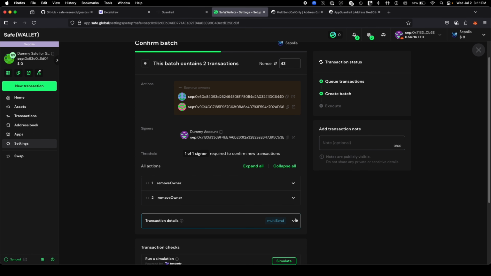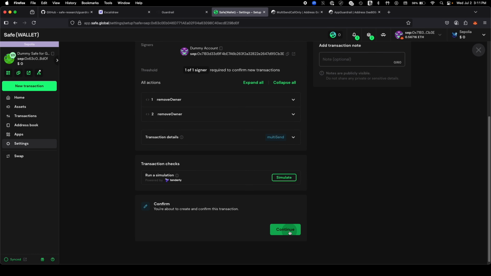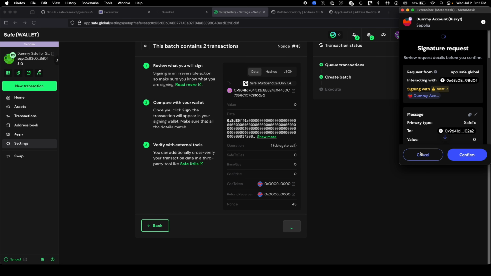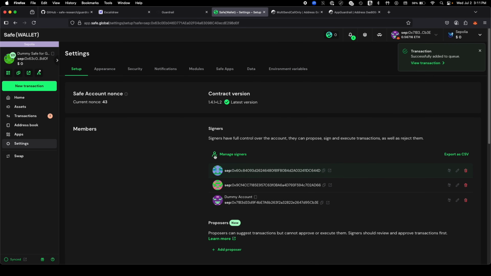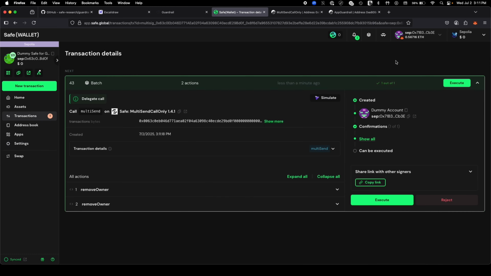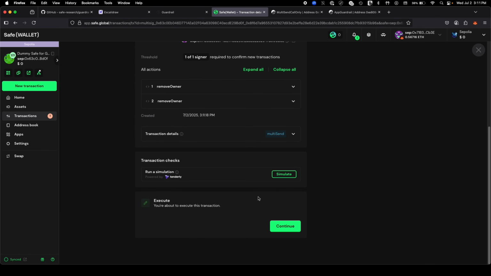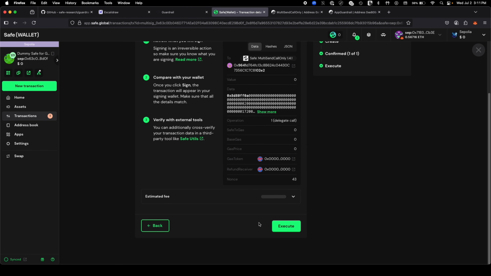This will, as you can see, use multi-send. Continue, we sign it, confirm. And if we try to execute it, this will again fail because now the multi-send is not an approved delegate. As you can see, it fails to estimate the gas cost.